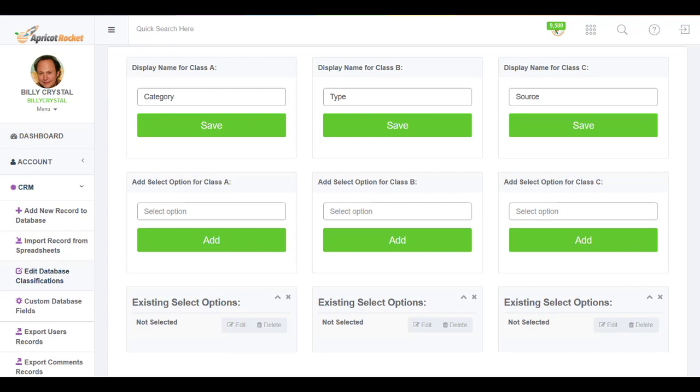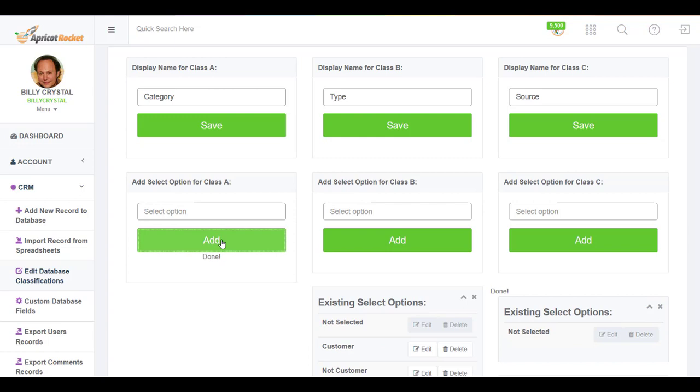I think for every business owner, everybody in the world is either a customer or not a customer. There are different types of customers and different types of not customers, but fundamentally, everybody's either a customer or not a customer. So one way that you could organize your information is to say category is customer. So you add an option for Class A, and now you've got customer added. And then let's add not customer. Okay, so we have customers and not customers.